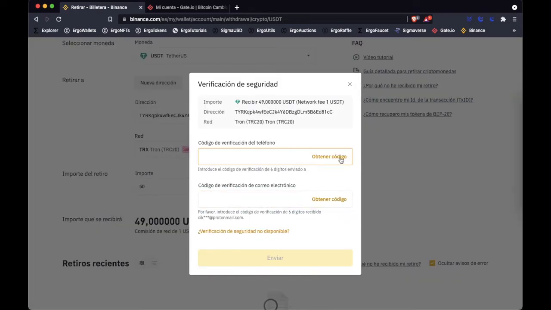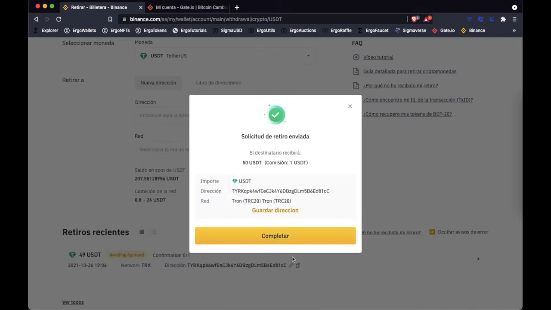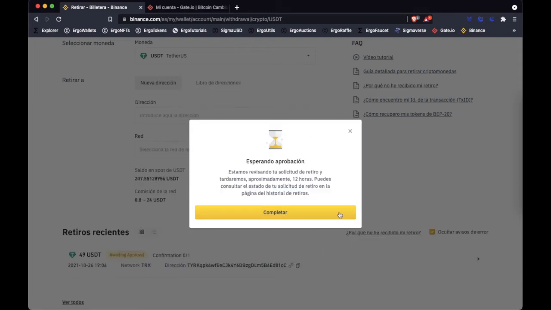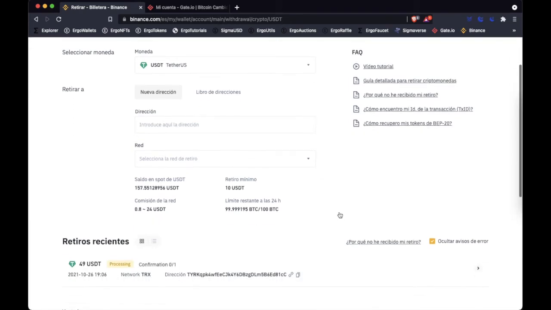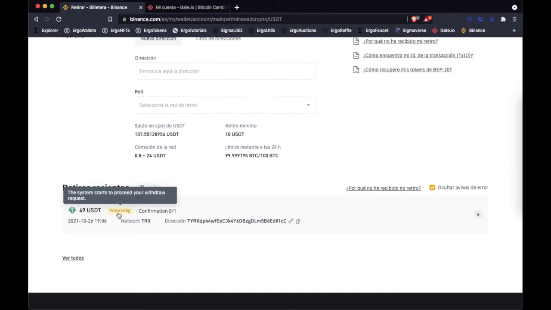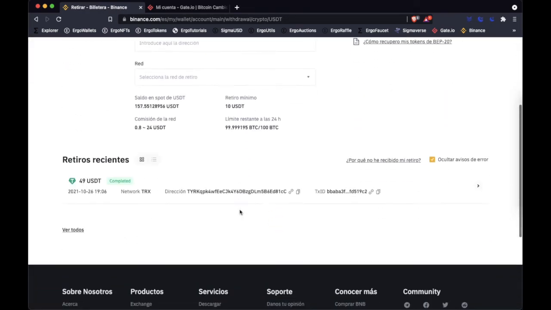As a security verification, Binance will ask us for a verification code for the phone and another for the email. Here it indicates that the transaction will take approximately 12 hours, but this has not been the case. It has taken a few minutes. We can check that the withdrawal has been completed.